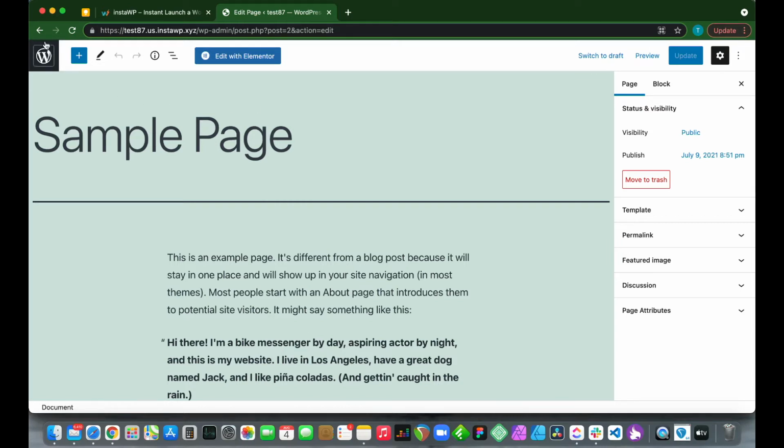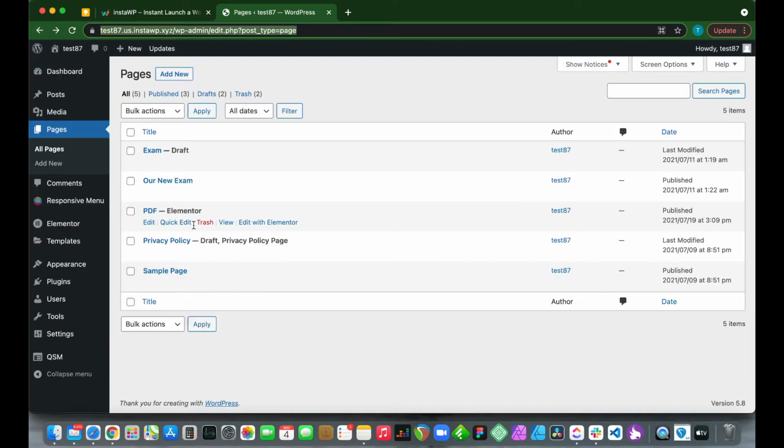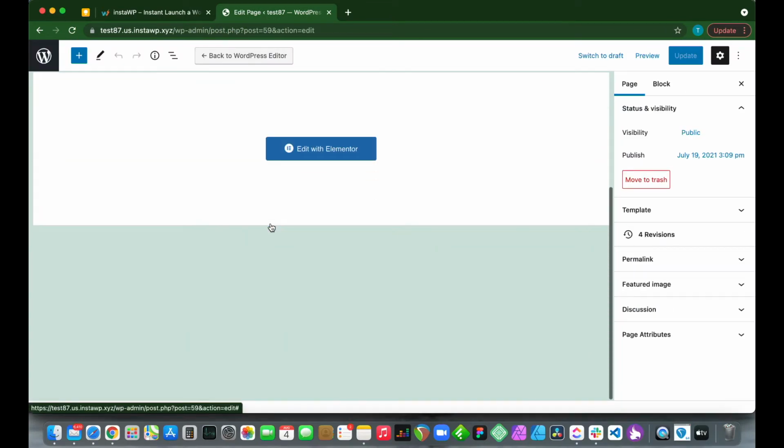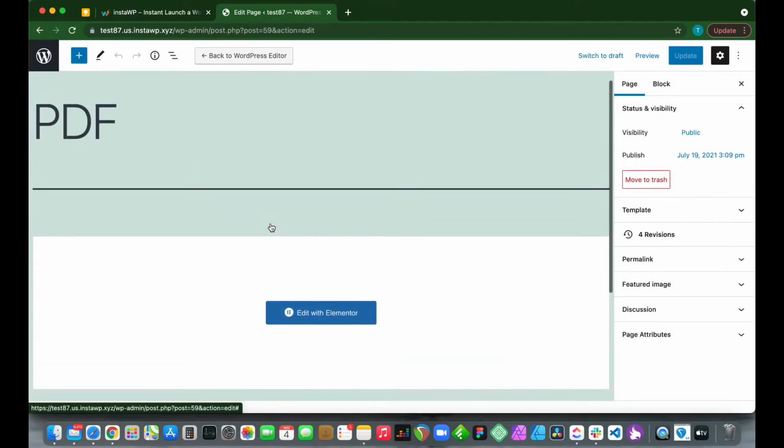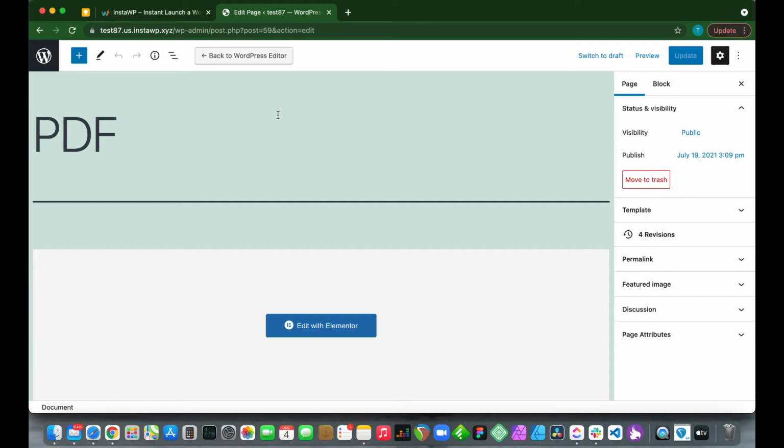Let us try another one. Let us go back to our pages. Let's try to find a page ID for this PDF page. So just click this PDF, this link right here for this page. Now you won't see the content for this page because this was created using Elementor. So we need to find our ID from our URL. So after post equals, we see 59. This 59 right here is our page ID. Okay, so the page ID is 59.